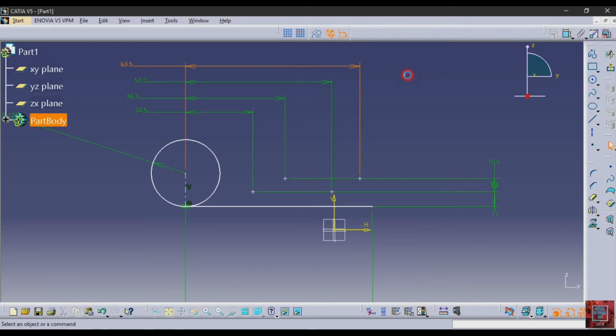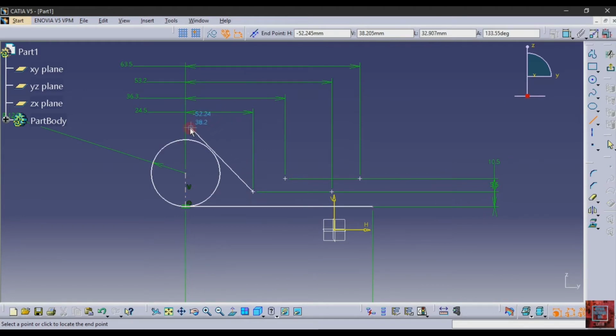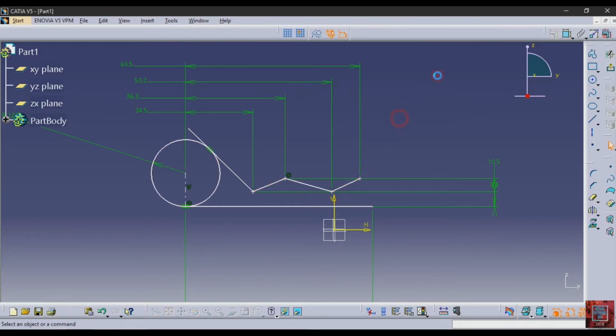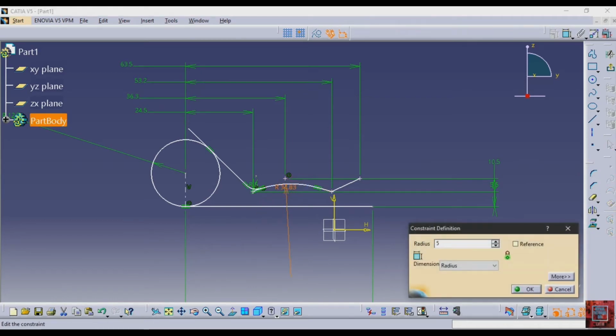63.5, and after that I select a line, make a line from this point, then make a tangent to this, and after that I select a polyline, make lines, join these 4 points, and then select a fillet, make a fillet between both of these. The fillet radius is 5, and make a fillet between these, and this time the fillet radius is also 5.